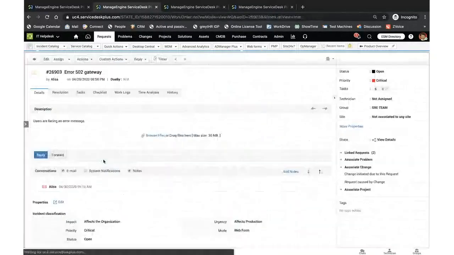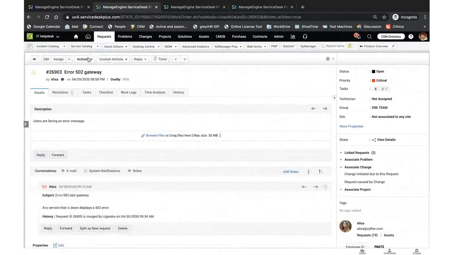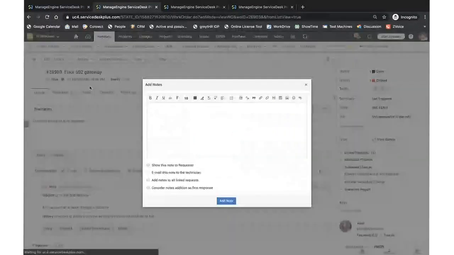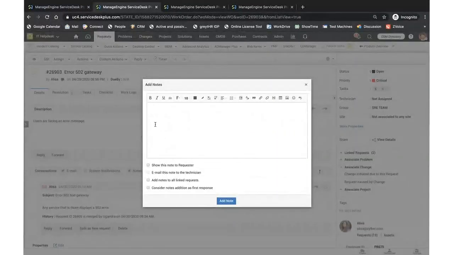And as a technician, I can communicate to my folks saying that you guys know what, there is this outage. I'm working with the vendor. It doesn't look like it's an attack. It is something configuration that we have done. We are not sure what it is, and we are experiencing this outage. So I can add a note, and I can add this note to all my linked requests. So this is one benefit of linking the tickets.